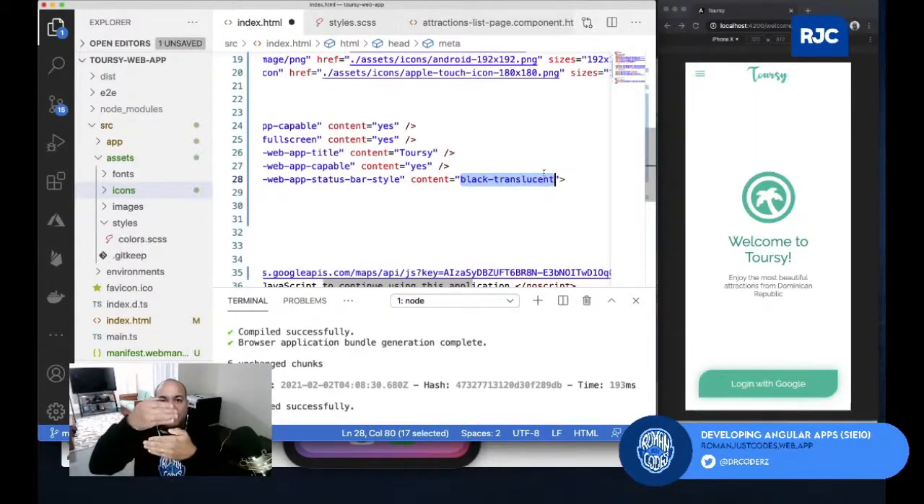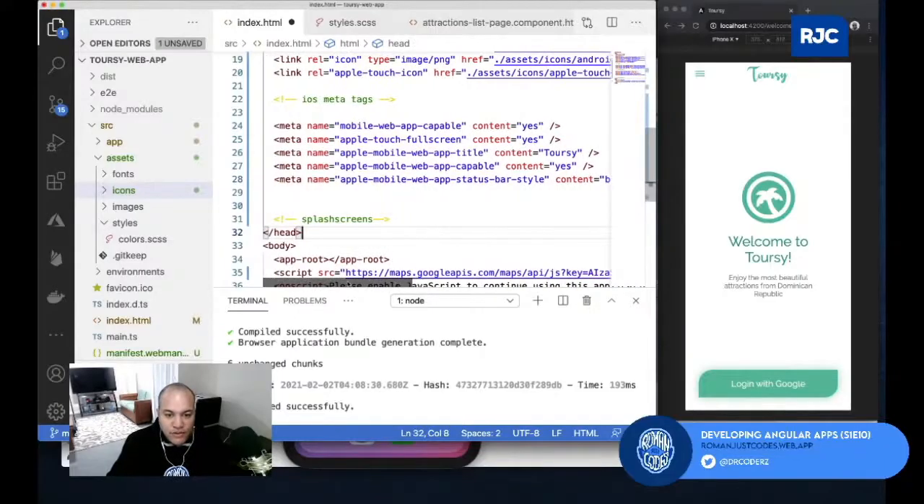Why? Because you want the background of your application to show through the status bar. That way the status bar will be the color of your application, and then you add more theming and more personalization to your application. So by calling it black translucent, if you don't have any color in the background of your application, it will be black, but it will be translucent, meaning if you add some color, you will see through. So that's that.